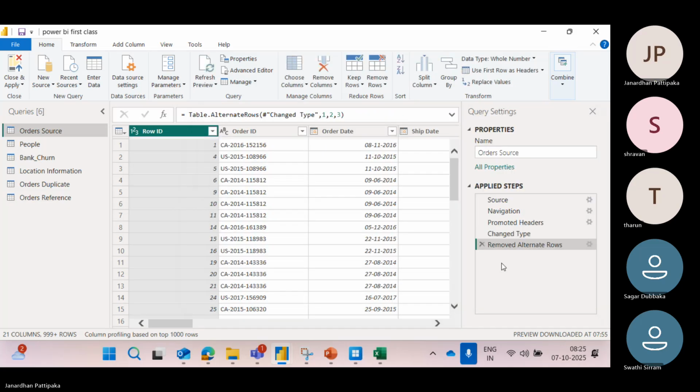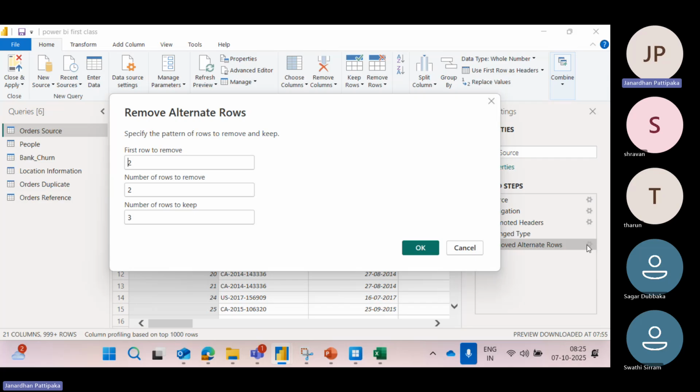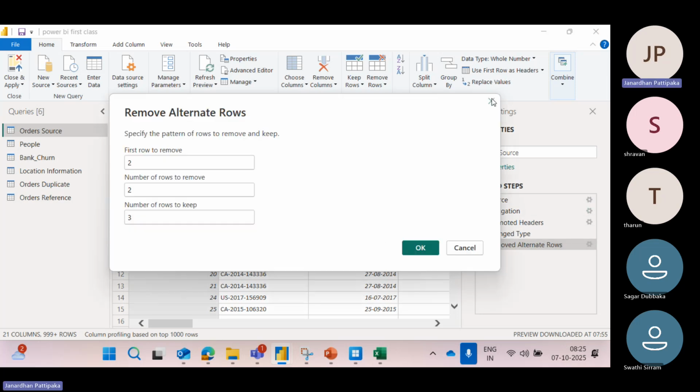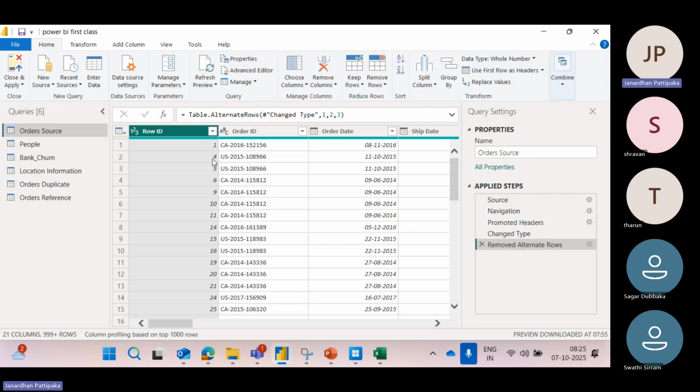Okay. Starting from second, number of rows to remove. I'm starting from the first, and the first row to remove is the second, so two rows are removed. Number of rows to remove: second and third, 2 rows, right? The second and third are removed. And number of rows to keep from here: 4, 5, 6. 3 rows I want to keep.